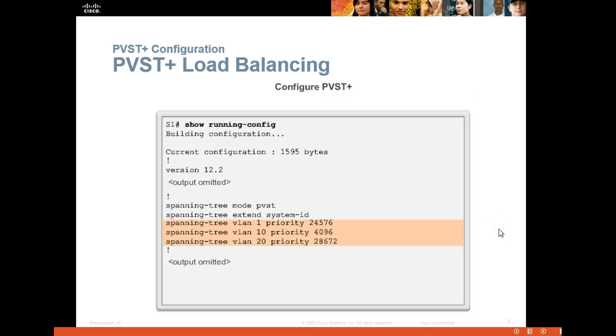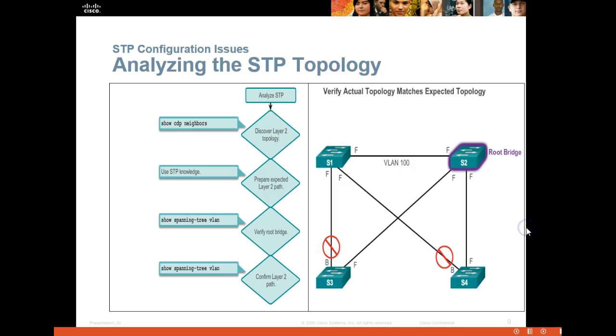And when you do a show running config, because remember those are global configurations, not interface, the running configuration will tell you which VLAN has which priority. Okay. Now, when you're implementing STP, it gets complicated and you have to make sure it's running right.